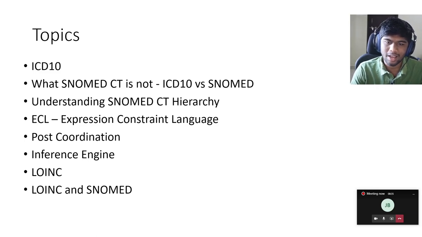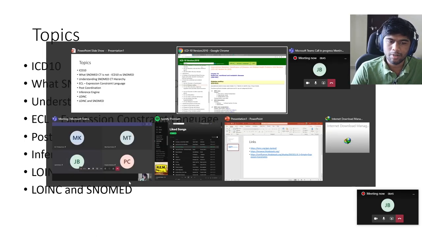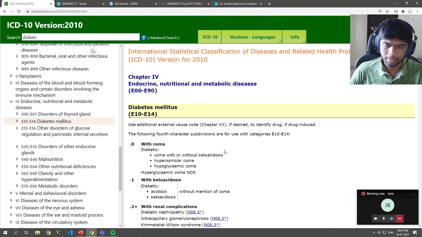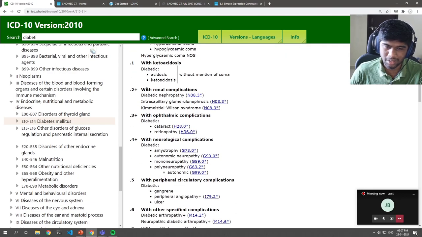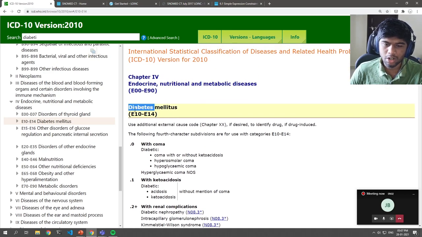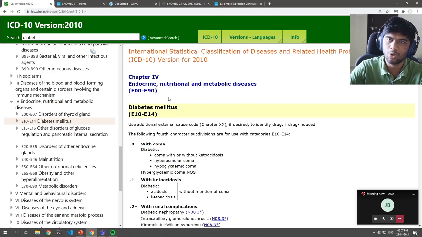The first difference is that ICD-10 is a classification. It classifies things based on what they are. SNOMED CT is an ontology, and we'll see what an ontology is. I'll give you an example. Let's take diabetes. Here, they have classified diabetes with coma, with ketoacidosis, with renal complications. For example, diabetic nephropathy, diabetic cataract, all these things are there. Now, what is diabetes? If you ask ICD-10, all it will tell you is that diabetes is an endocrine, nutritional or metabolic disease. The reason for that is very simple, because ICD doesn't care about diabetes itself. It only cares that the clinician has put that code in correctly.